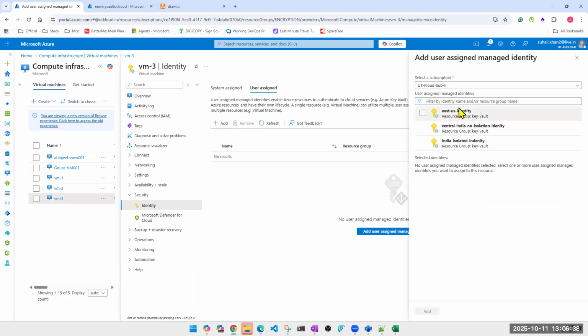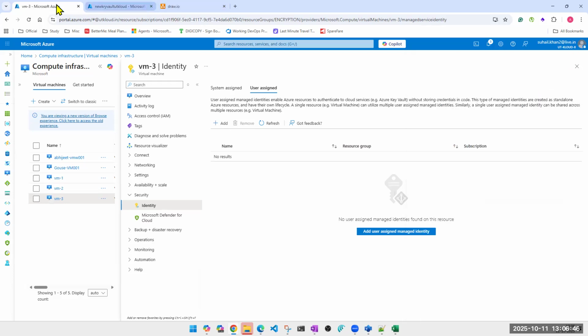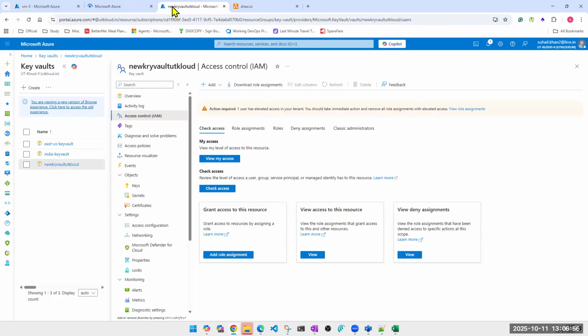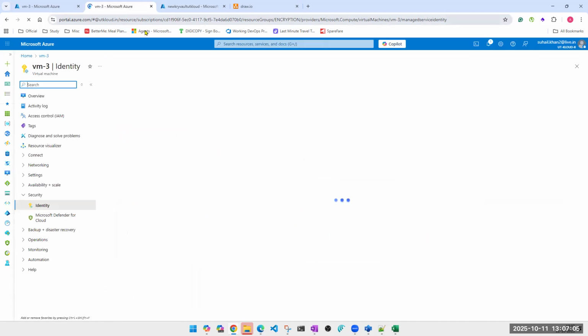But before I do that, how do I create it, right? This is already created, so it is easier for you to know. But how do I create one? So let's have a look. We'll create one user assigned identity and then we'll attach that here. Why am I creating that identity? So they should have access on this new Key Vault UT-Kloud. Okay. So I'll name it something like that.